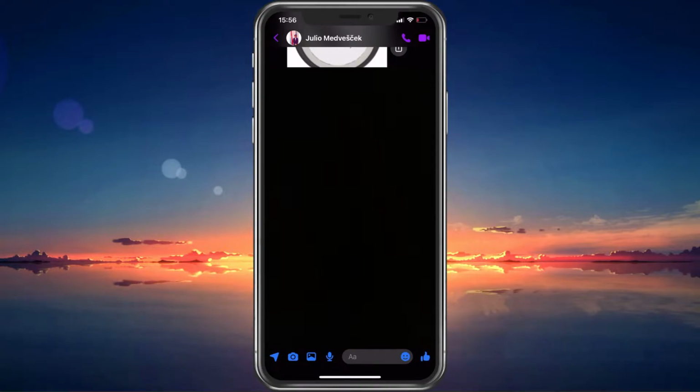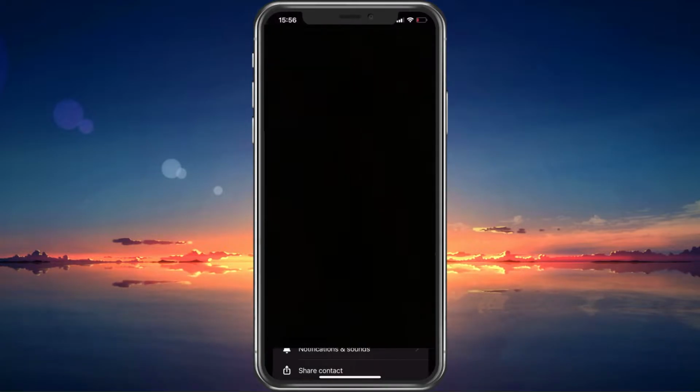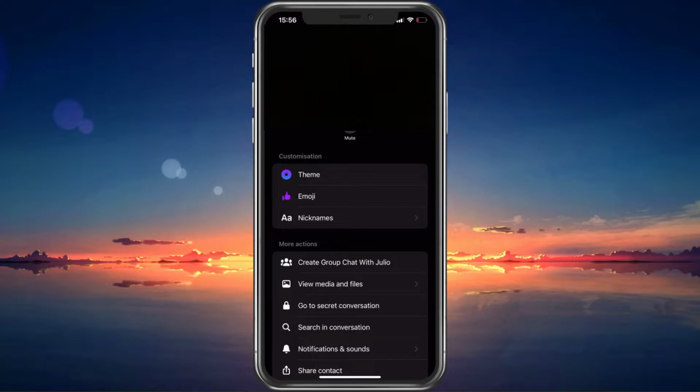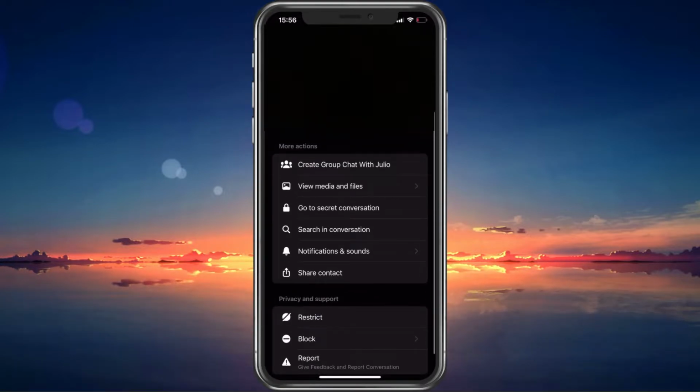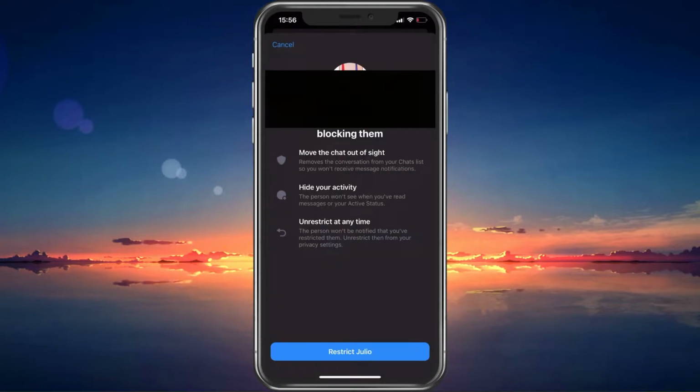Navigate to the conversation you wish to restrict. From here, tap on the profile picture of the person. Here, scroll down and tap on Restrict. A pop-up window will open up, informing you what will happen when you restrict a friend or connection.